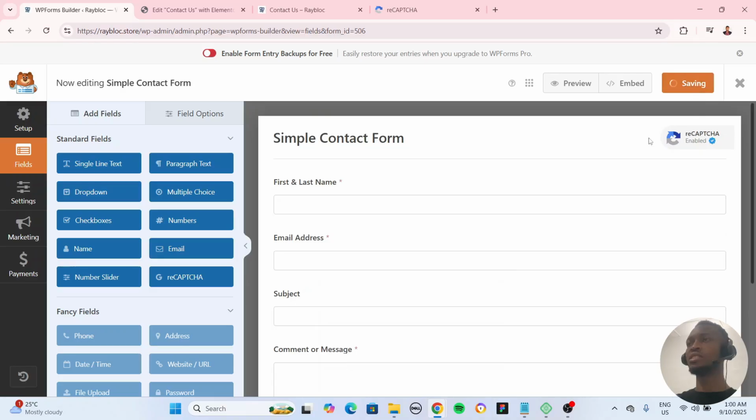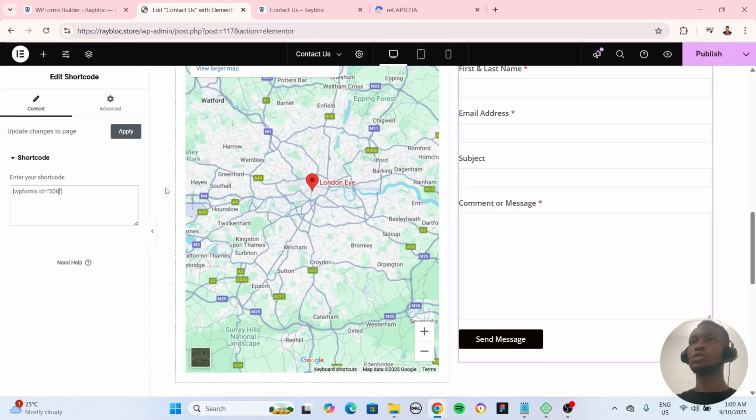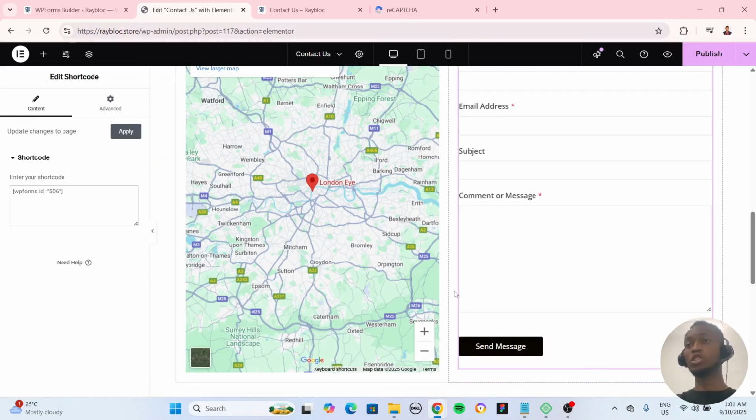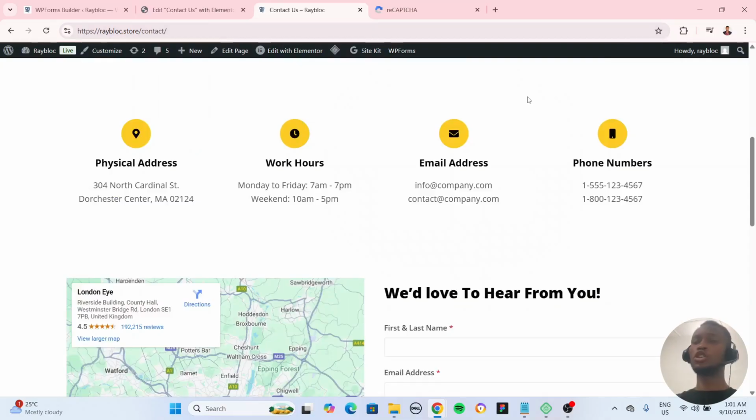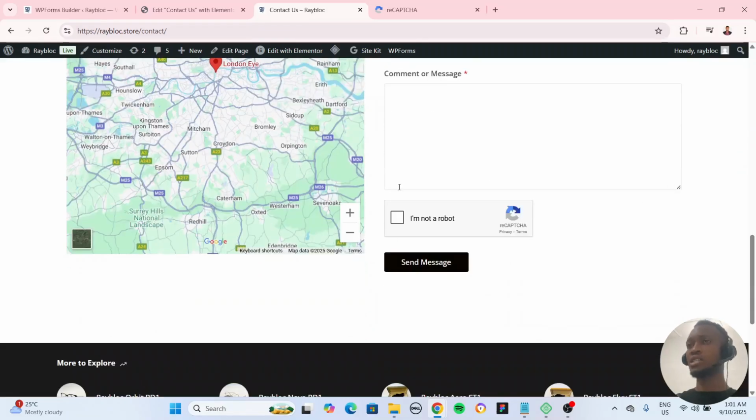If I save this and then go back to the place where I have the shortcode, let's just delete it and replace it back. But if it still doesn't show, just publish it, and when you're done publishing, you can refresh the front end, because sometimes it doesn't show when you're editing with Elementor, but it shows on the front end. Now we have our site protected by reCAPTCHA.